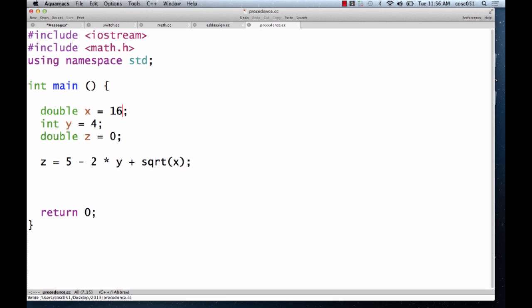What is this going to output? Exactly. It is not going to output anything, because we did not tell it to. What's it going to output now?